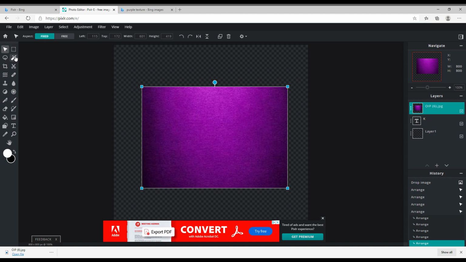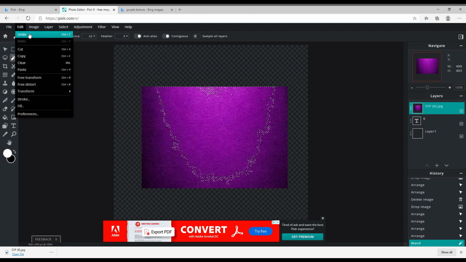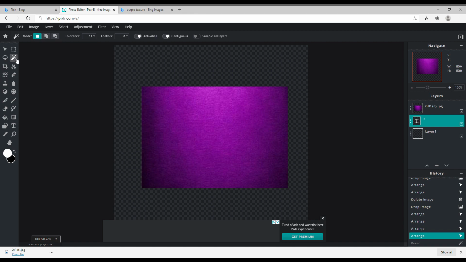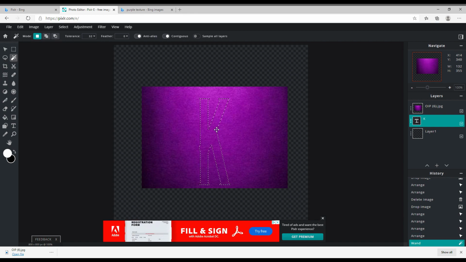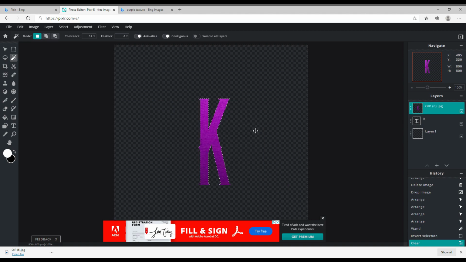After you've done that, press the magic wand. If you mess up, go to edit and then press undo. Click on the letter you put down and press magic wand and click on the middle where this will show up. After doing that, press invert selection and then go back to this and press delete, and then look, the K texturized.